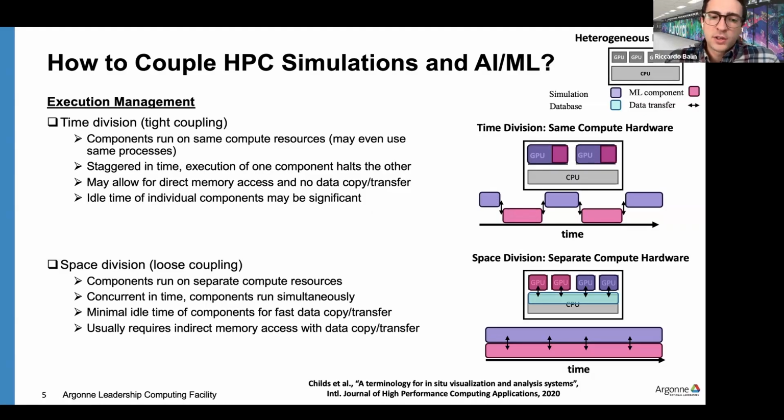Or you could do space division, which is also sometimes called loose coupling. And in this case, you can have components running together at the same time, as shown here in the schematic. But often what that means is that you need to actively transfer and copy data from one component to the other, which can be a bit expensive.